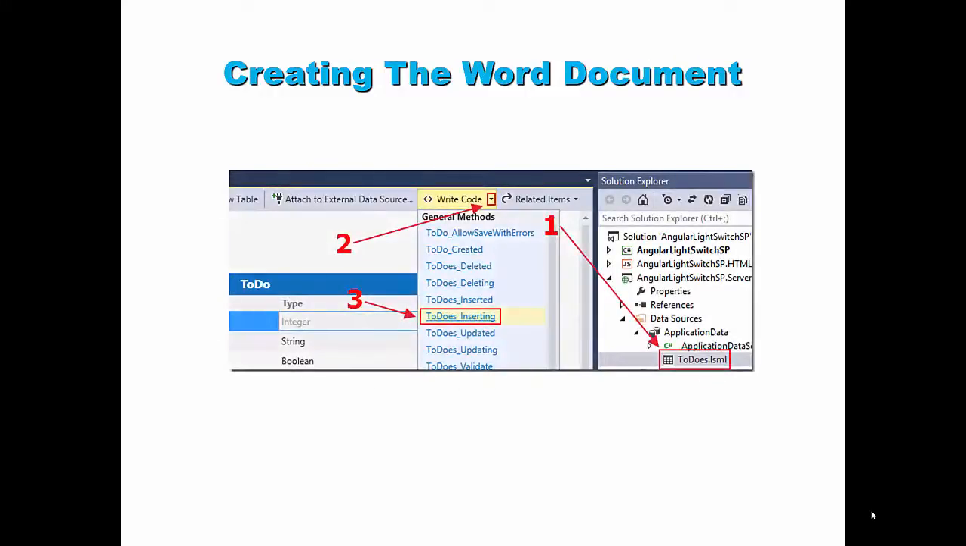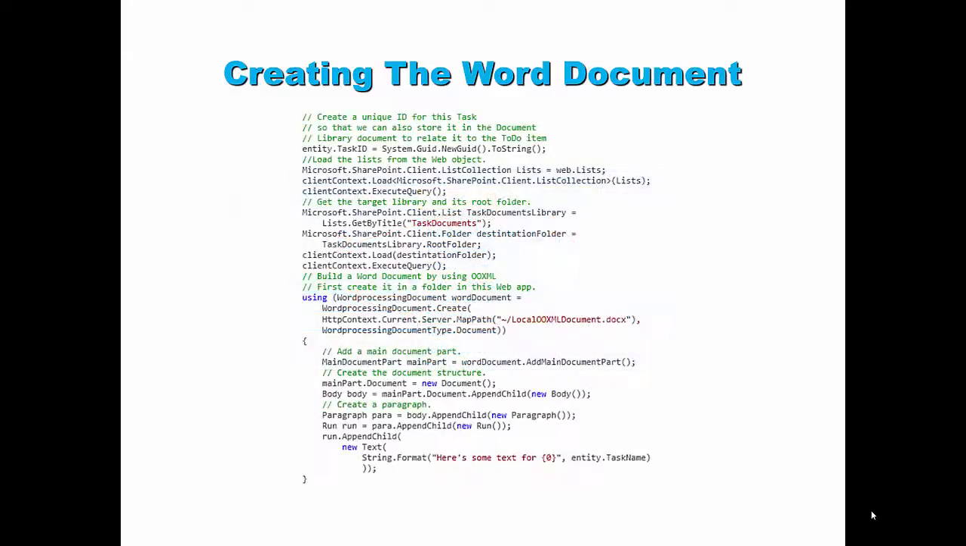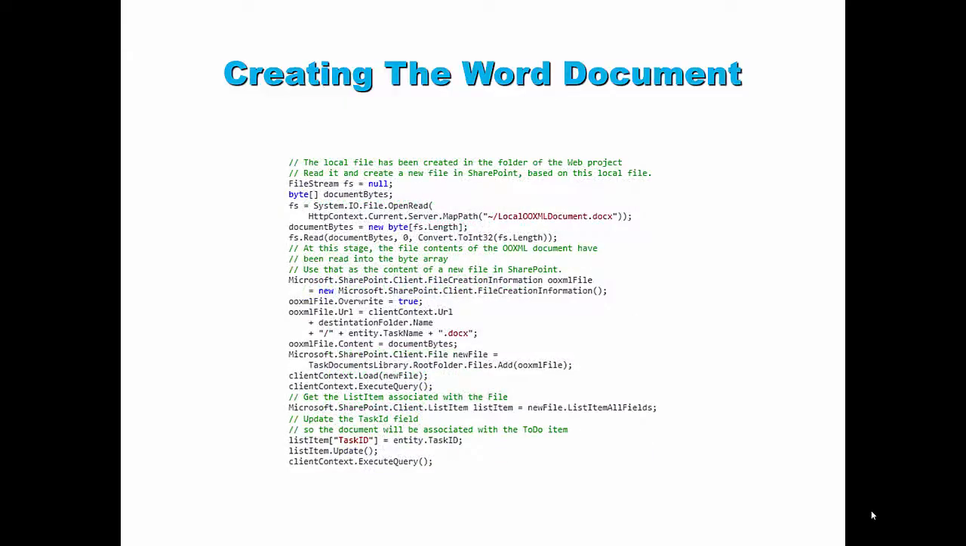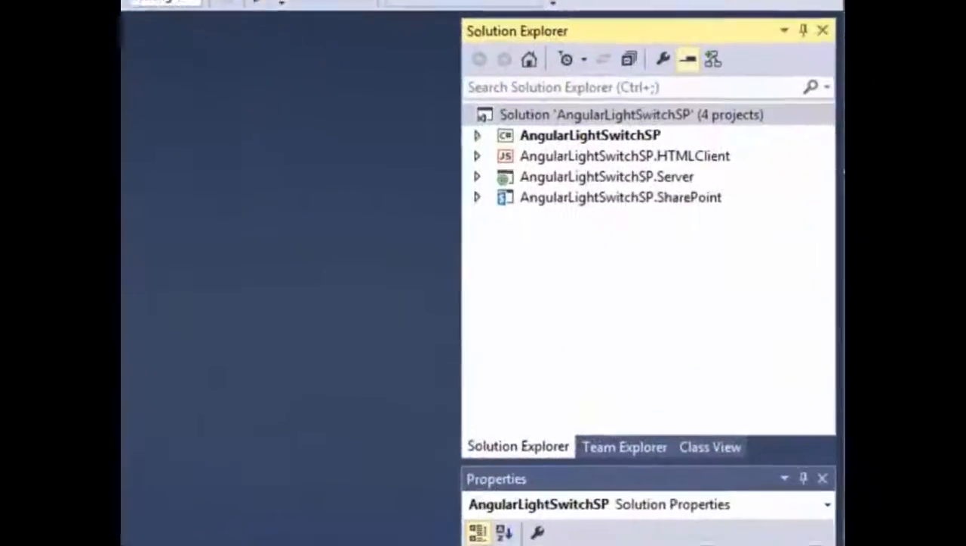We will now cover creating the Word document. We will wire up to the to-dos inserting method, and we'll use the following SharePoint CSOM code that will dynamically create the Word document and dynamically add text. It will also upload the Word document to the SharePoint site and then associate the current to-do task with the document on the task ID. Let's look at that in Visual Studio.